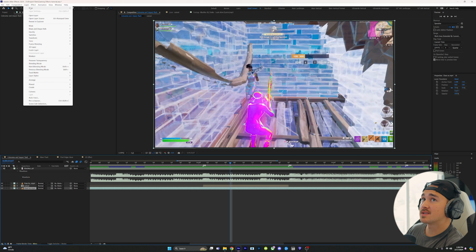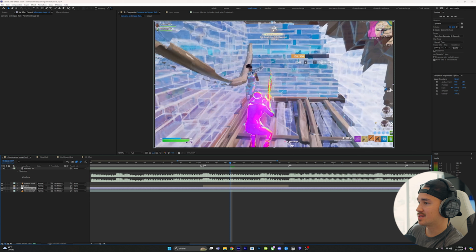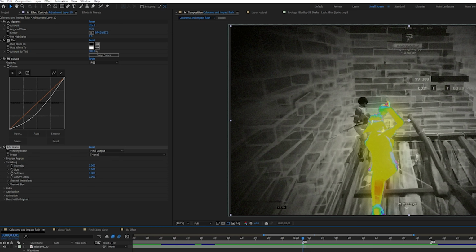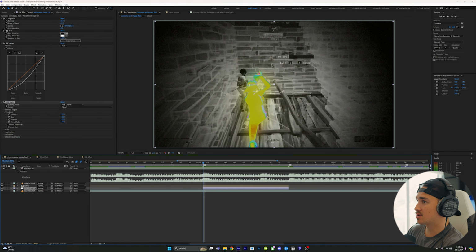But to make this even more spicy, we're going to go over to new and put an adjustment layer in between these clips. So to speed up the process, if you guys just copy these 4 effects onto the adjustment layer under the cutout, you get this really cool black and white with the RGB rainbow, and you get this effect.